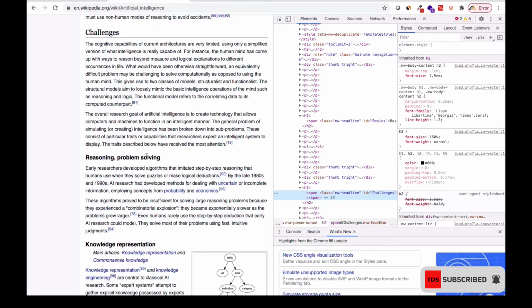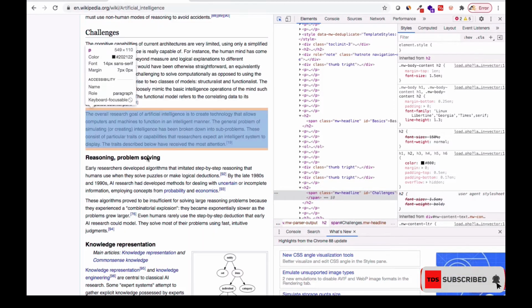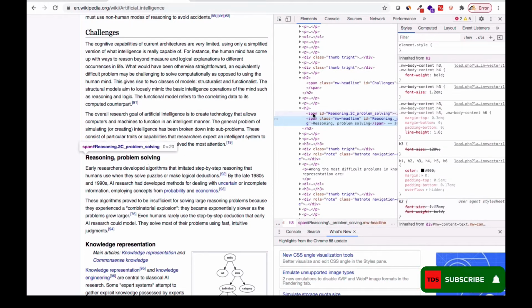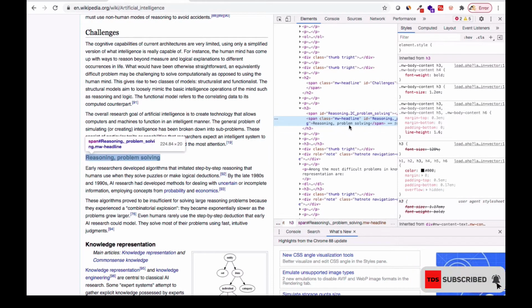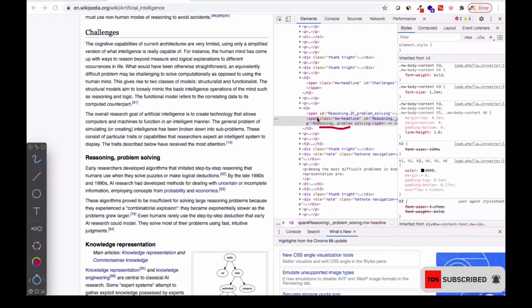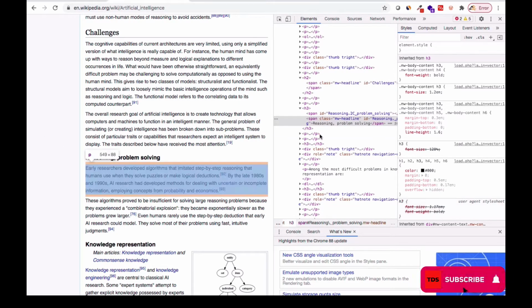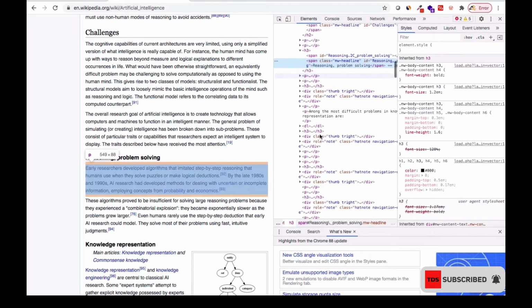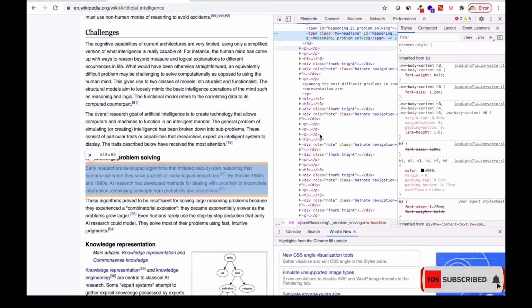So I can actually get all the subheadings out of this span class, MW-headline. And if I want this one, it will be an H3. You see that this one is under H2, so that will be an H3 tag. See where it is? Reasoning, problem solving. You see where it is over here. So that's actually inside an H3 tag. That's how you inspect the page and see where the information you're looking for is located, so that you can actually use that tag to extract the information.